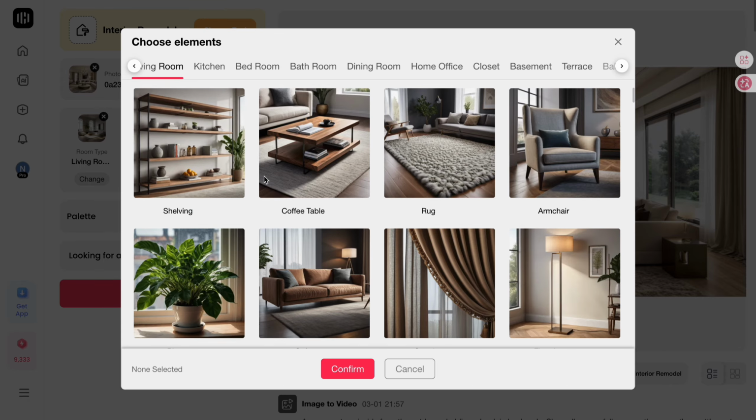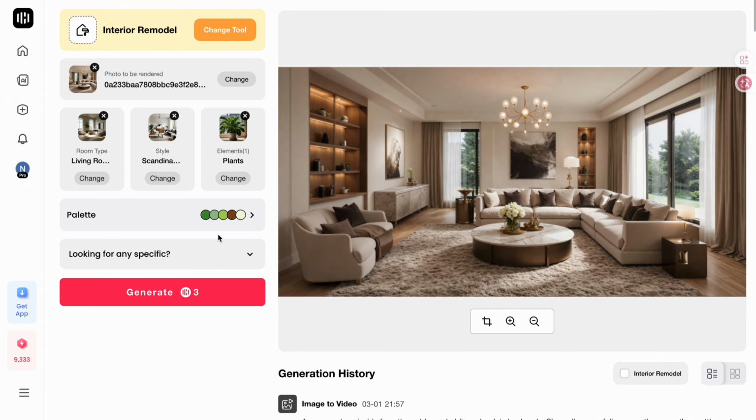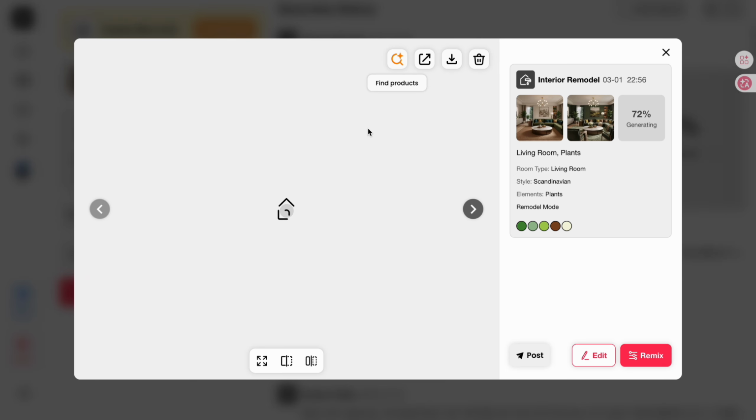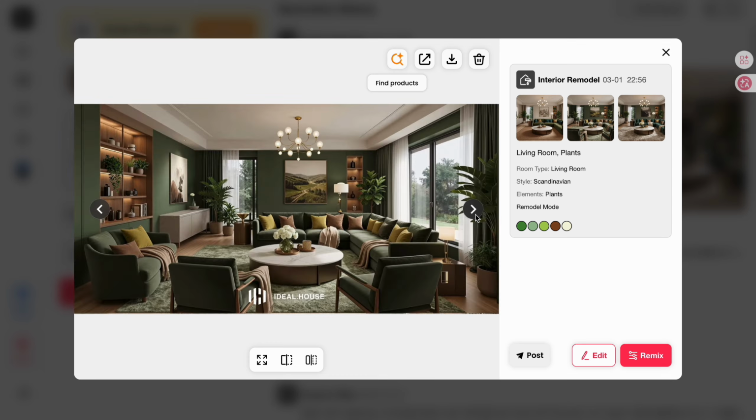You can also add any furniture you like. Since we're going for a forest color scheme, we'll add more plants and choose the forest colors for the palette. Let's check out the result. It looks pretty great aesthetically.